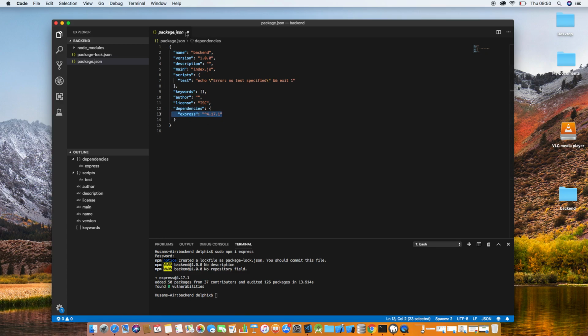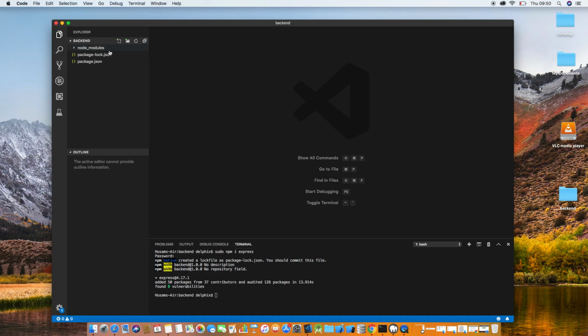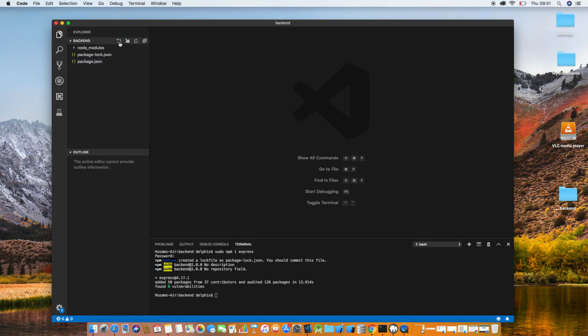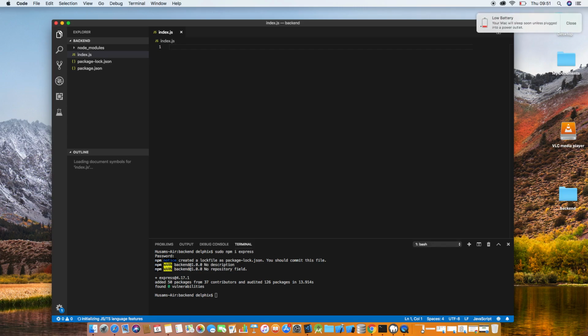So guys, the last thing to be ready for the next lesson: check the main, the entry point of our application, which is index.js, a JavaScript file. We don't have this file, so let's create it in the root. Click here, index.js, and now we are ready to build our backend and listen to the routes using Express.